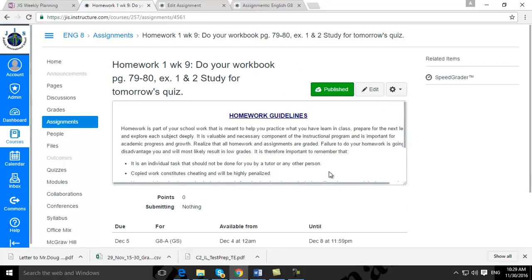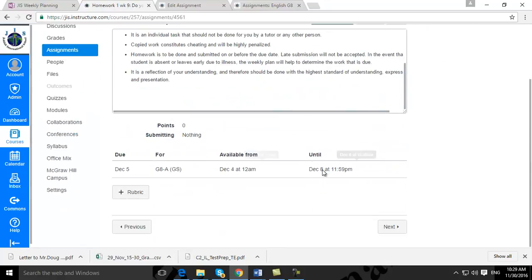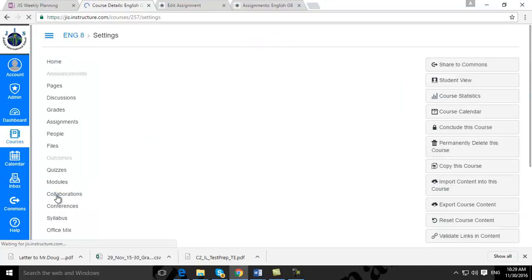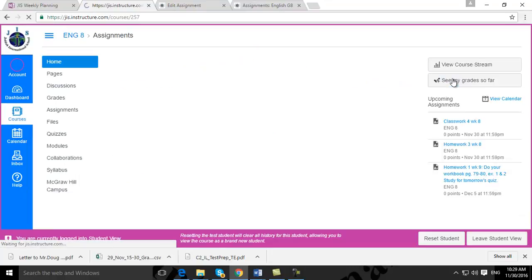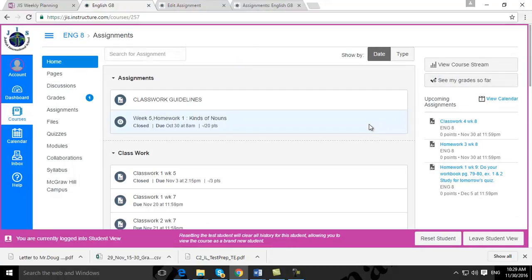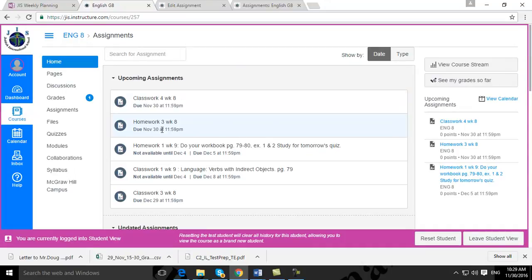That way the students will be able to see simply what is on the weekly plan, and if you want to confirm how students will look at it, click on settings. Once you're on settings, on your right, click on students view. This is the way the students will see what you've just assigned.